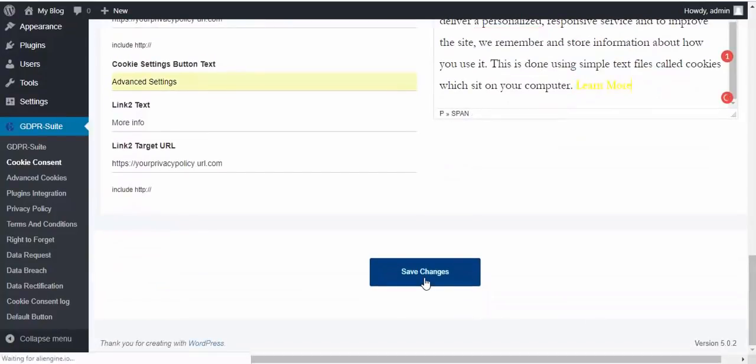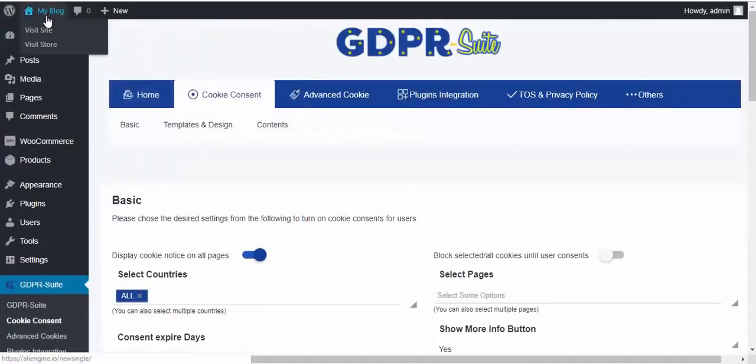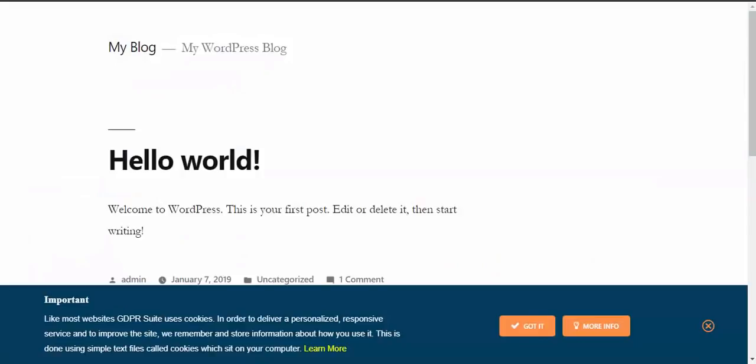I'll just go ahead and save, and thereafter preview to see our cookie consent bar in action. Okay, here is our cookie consent bar we just set up. You can always play around with the design and contents that suit your website needs.